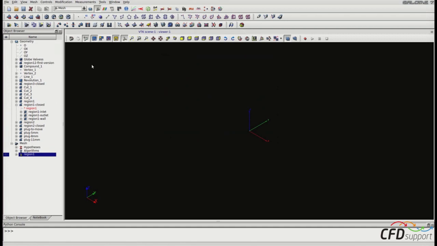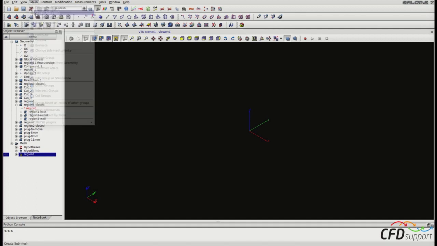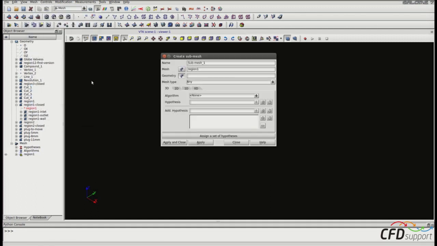Now we have to set the boundaries that would be made on groups of faces we have created in the previous video. To do so, select Region 1 Mesh in the object browser. Then go into the upper panel and click on this icon, Create submesh. Or alternatively, you can go into the upper menu, Mesh, and there is a Create Submesh as well. As a geometry here, you have to select Region 1 Inlet Face Group and change the submesh name, for example, to Region 1 Inlet.